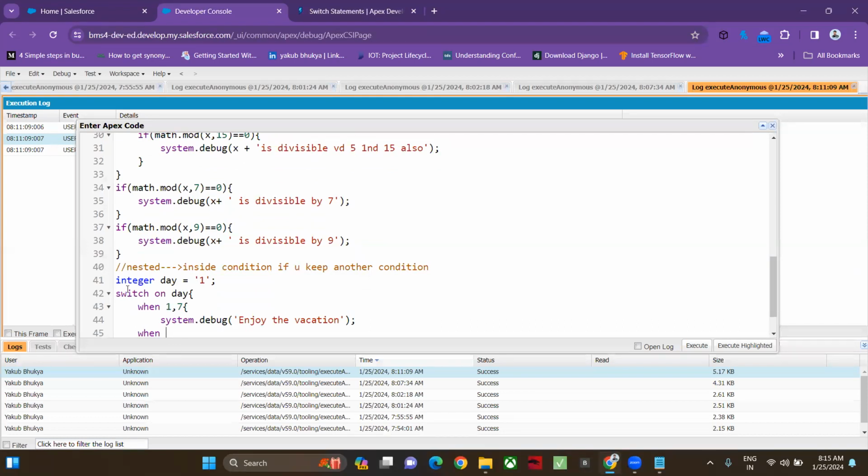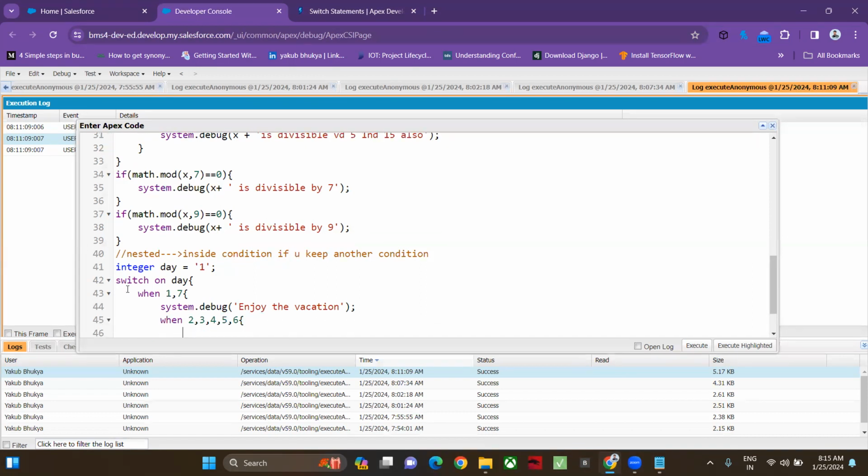When yes, what are the values? 2 comma 3 comma 4 comma 5 comma 6. If any one of these values exists, or a value is in between these values, 2 3 4 5 6 only, right? Yes. 5 days off is done, perfect. System.debug. So in the debug statement, go to office.